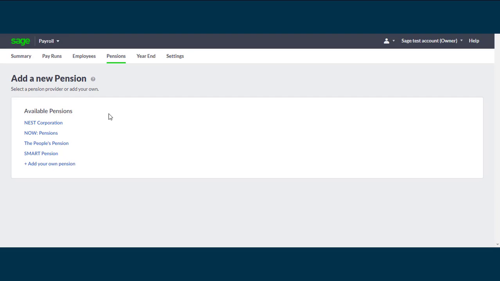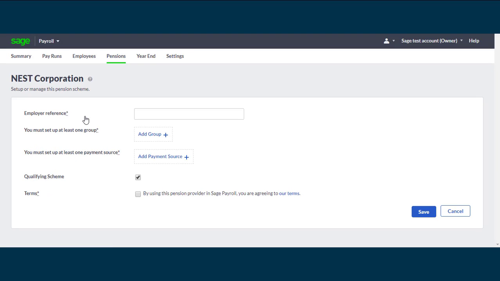So in here, you would pick your pension provider. For mine, I'm going to go with Nest. So the first thing you want to fill in is your employer reference. On Nest, this is the Nest ID, but it will be different on different pension providers.